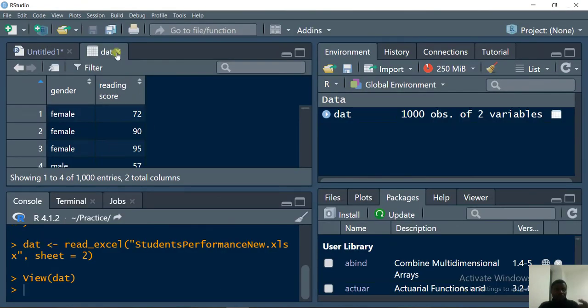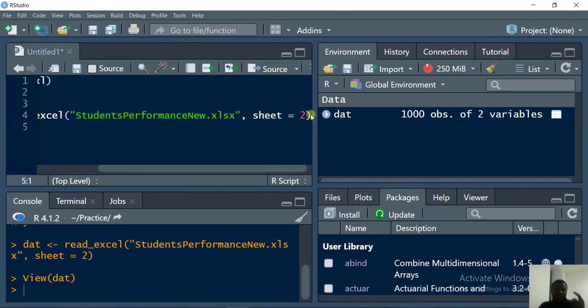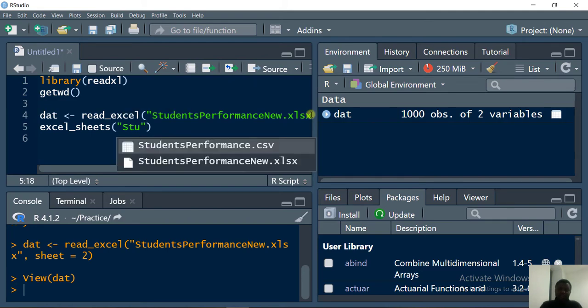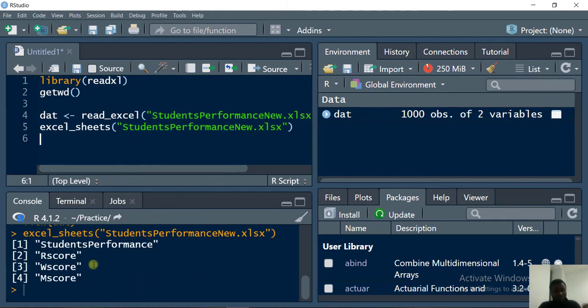So if you want to have a good understanding of how these sheets are numbered, you can just do this. You can say excel_sheets, and then you supply the name again, and then you run it. So it tells you the first sheet is student performance, that is the entire thing, the next sheet is with the name R score, the next sheet is with the name W score, the next sheet is with the name M score. So why are we doing this?